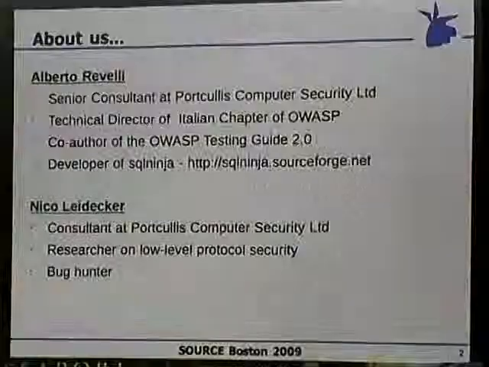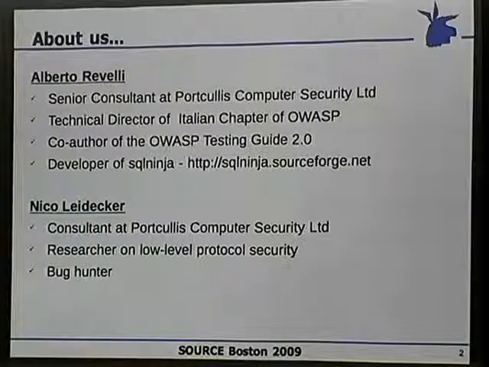A little bit about us. We work for Porcalis Computer Security. It's a London-based company doing penetration tests and forensic analysis services. Personally, I'm the technical director of the Italian chapter of OWASP. I contributed in writing the OWASP testing guide 2.0. And some of you might know me through SQL Ninja, SQL Injection Toolkit.